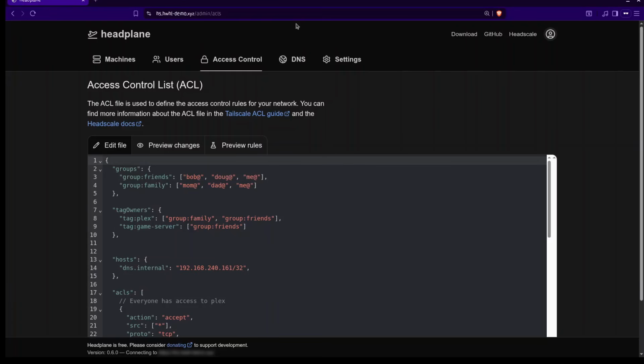Now the last tab I need to cover in Headplane is the access control area, and in my opinion this is the most important feature of Headplane. This area effectively allows you to create firewall rules between all the devices that are connected in your tailnet. Now before I started recording, I created one, and I'll kind of go over it to show you how this works. But if you've seen my standalone Headscale video where I had an ACL file that had all the policies in it, this is effectively the exact same.